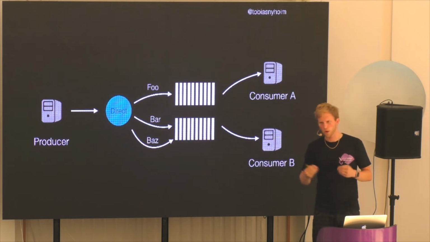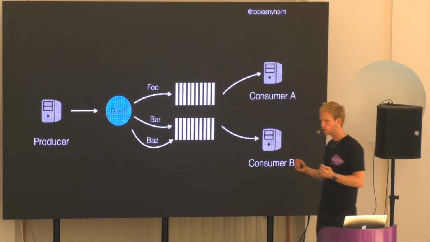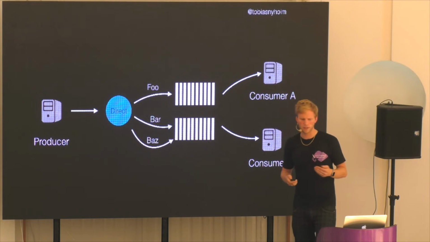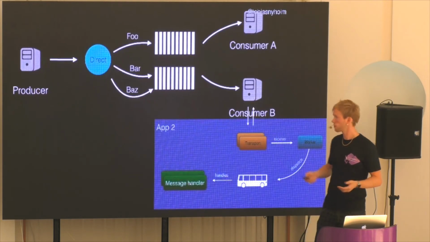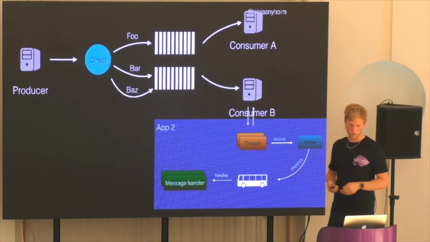So your application, as far as it knows, it just reads and writes to queues, and it doesn't really care which queues and what queues. So having something like this makes total sense.